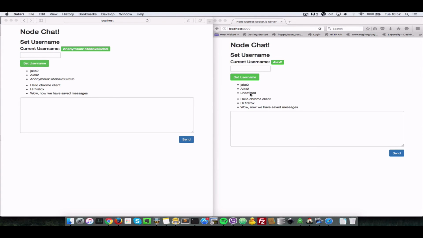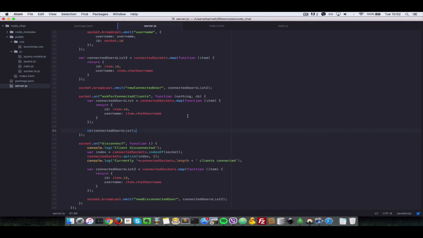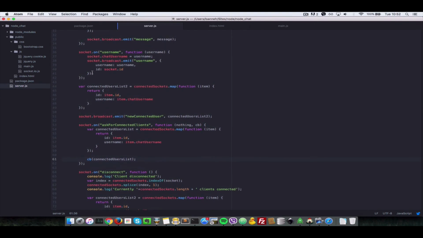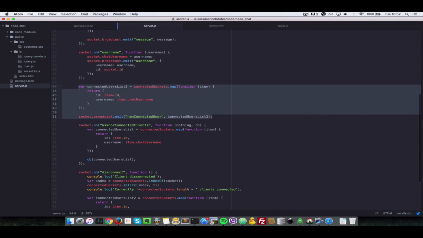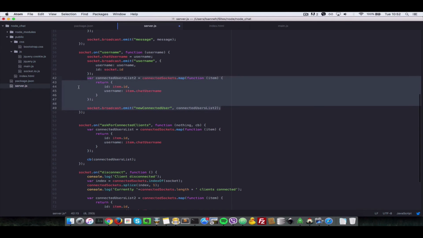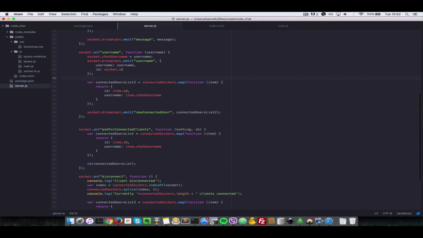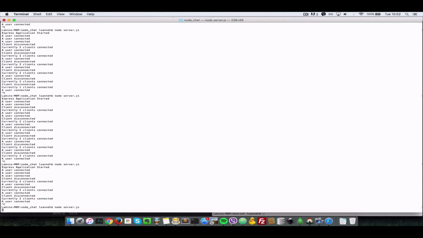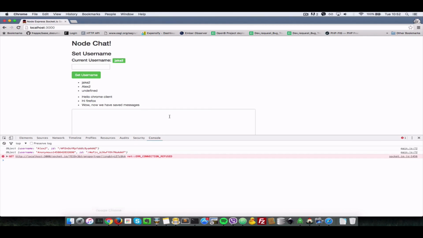The reason why we're seeing undefined is because of the way that we're sending the new connected client events from the server. We have to make sure that only when a user is assigned a username do we send a new connected client, because you want to make sure that user has a username set. So we're going to copy this code here, which emits the new connected user event, and then move it inside of the callback for a new username. So we're going to move it up here. Now let's refresh our Node.js server, and that should be fixed.